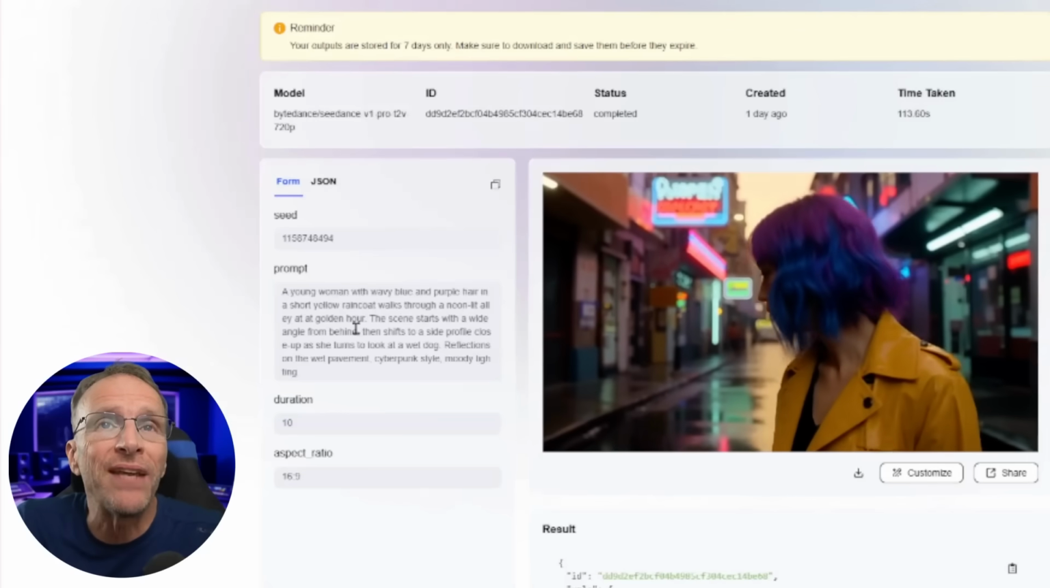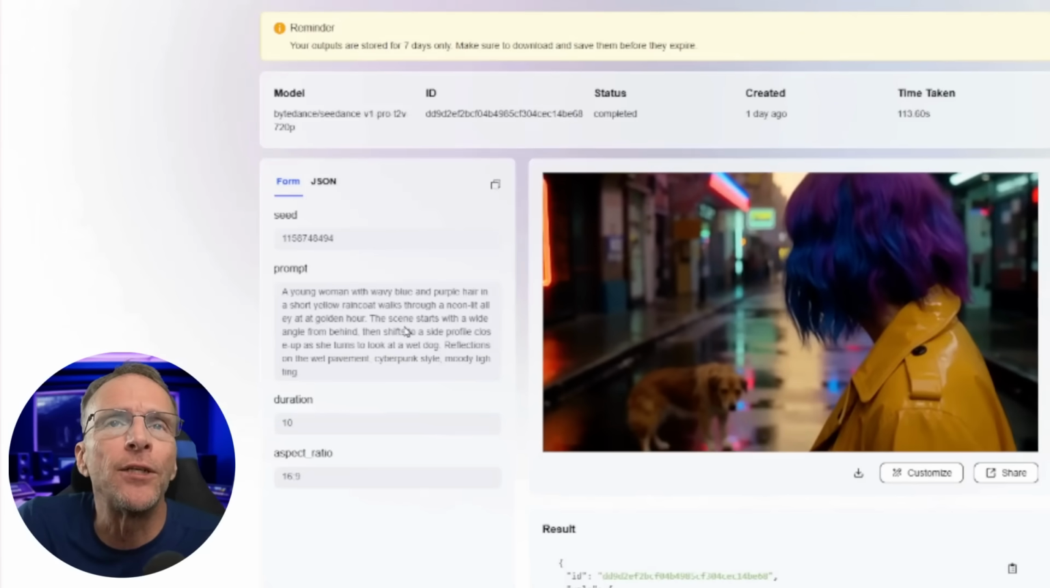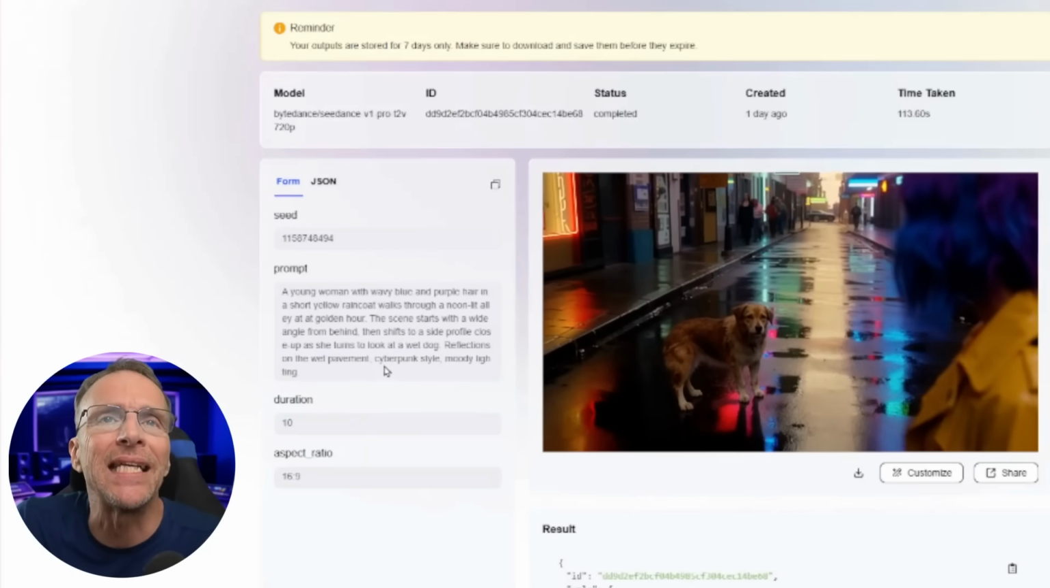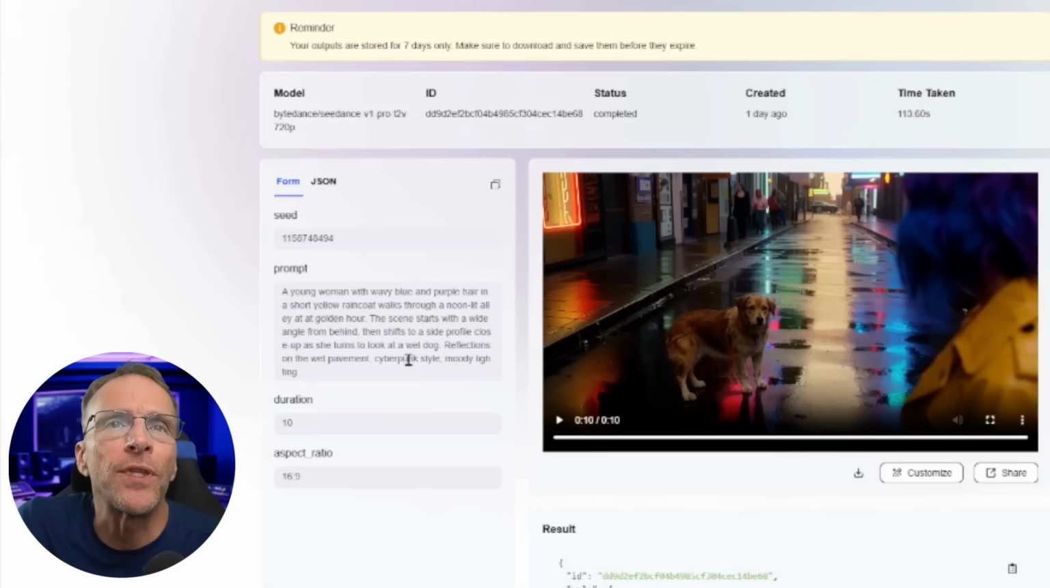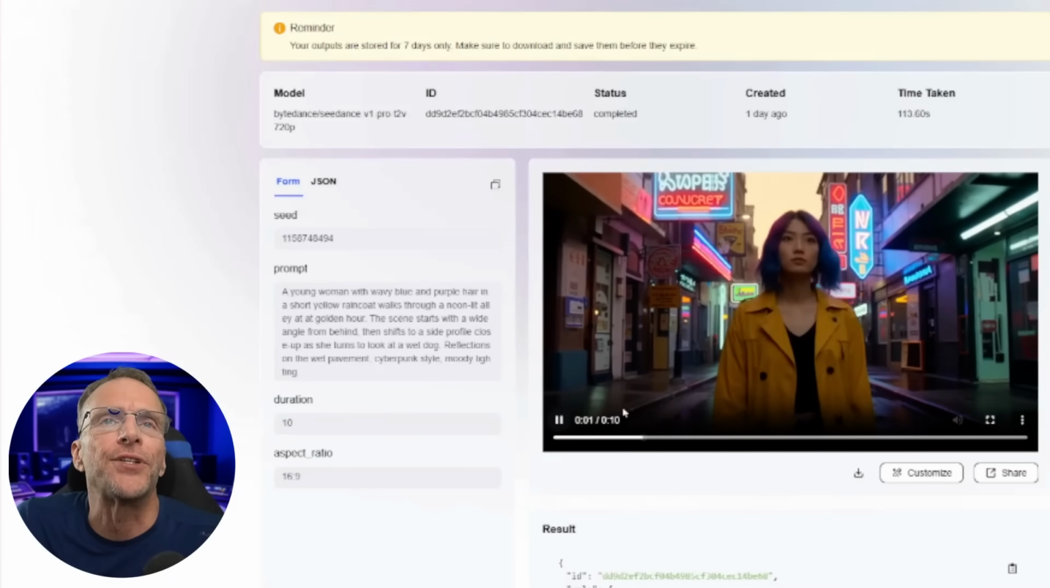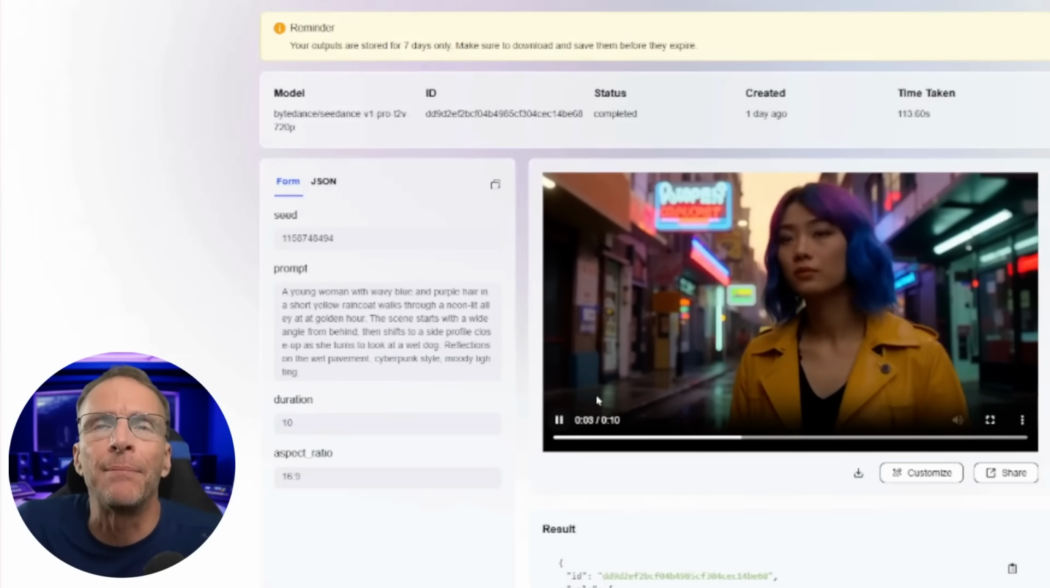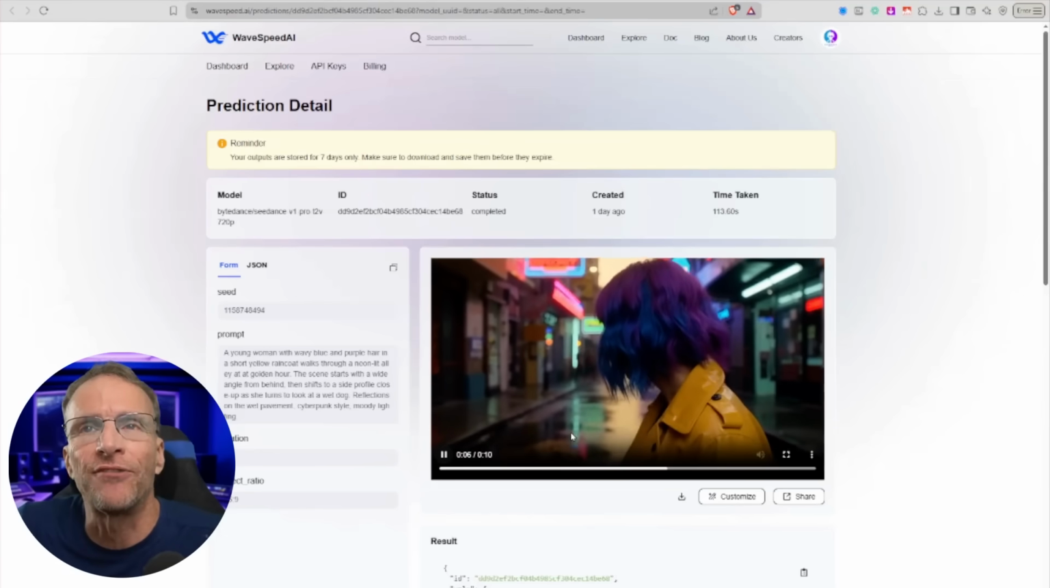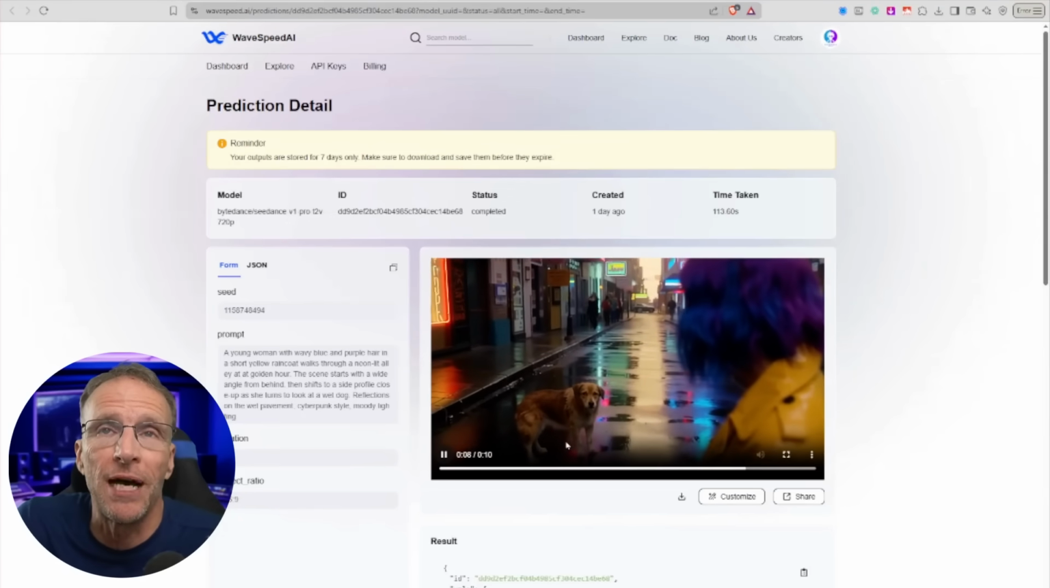A young woman with wavy blue and purple hair in a short yellow raincoat walks through a neon-lit alley at golden hour. The scene starts with a wide angle from behind, then shifts to a side profile close-up as she turns to look at a wet dog. Reflections on the wet pavement, cyberpunk style, and moody highlighting. Now, it did not start from behind, but every other aspect of this prompt was followed.